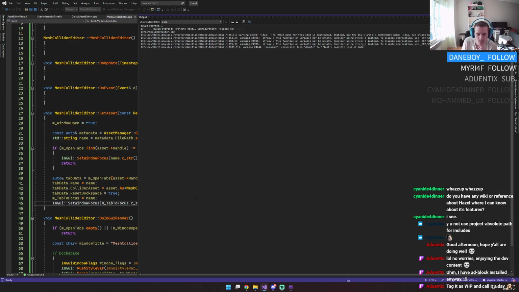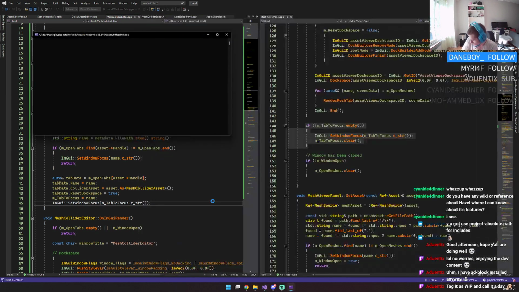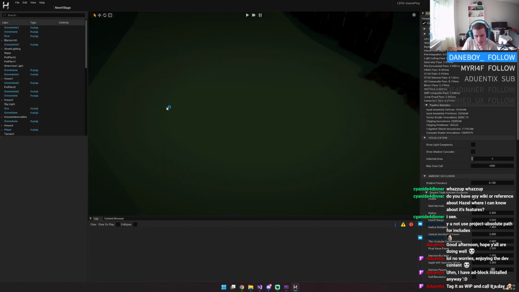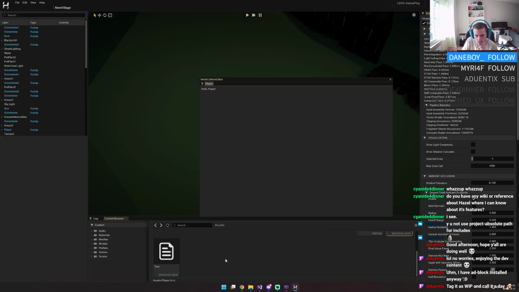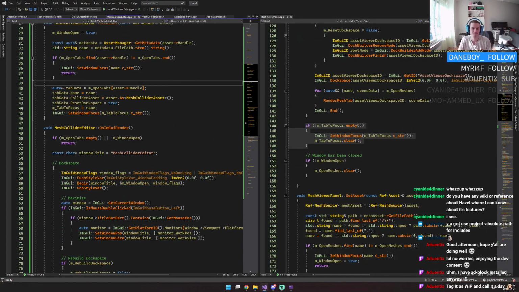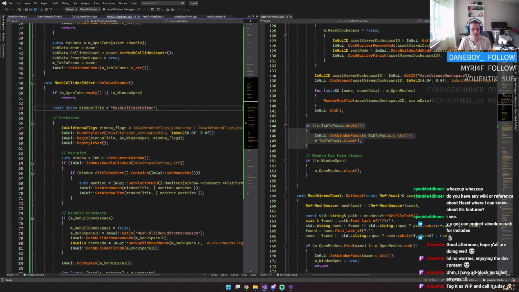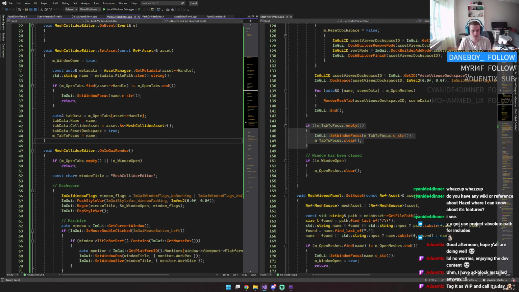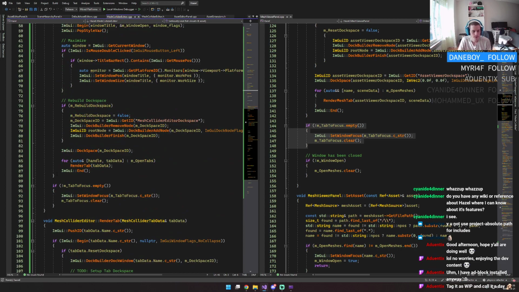Try this. Nope, still doesn't work. That is very strange. I mean, I get that this doesn't work, because at this point, you know, it doesn't exist. But I would have thought this would work, because we come in here, we render the tab.